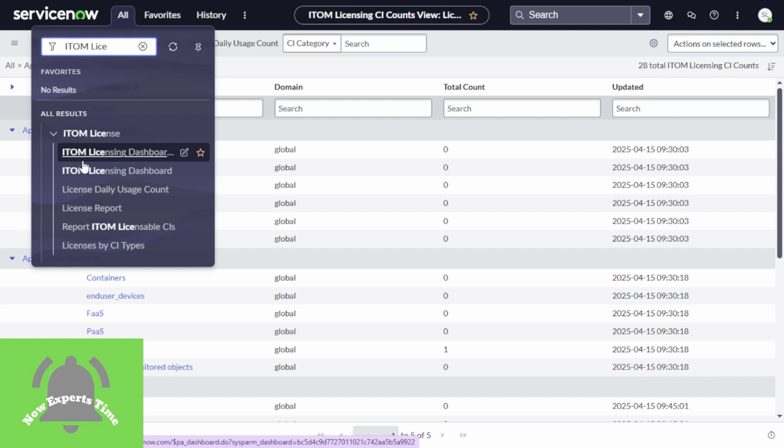I hope it gives clear information about the license usage from IT operation management.